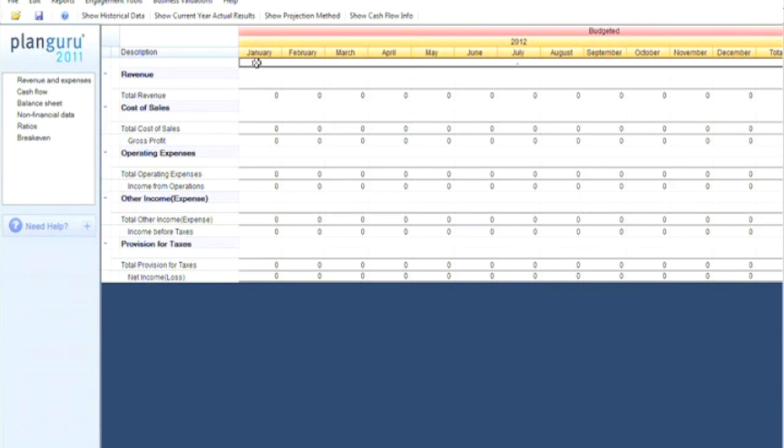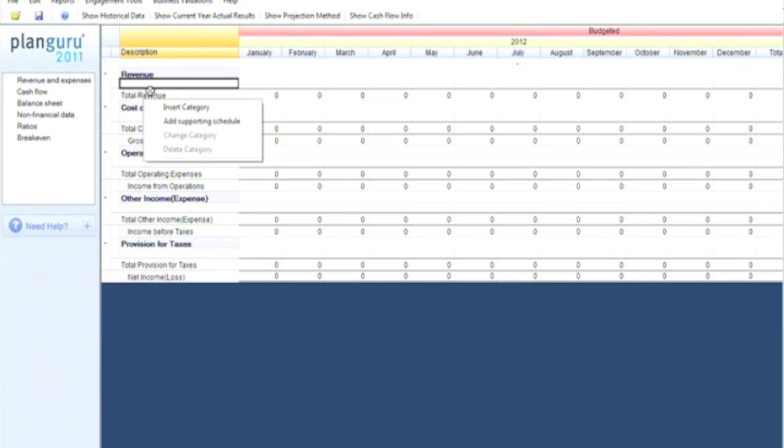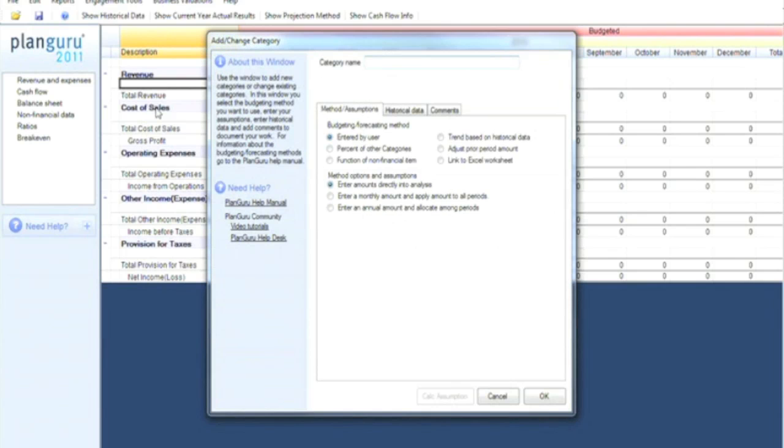Now I have an empty PlanGuru model, which is an integrated income statement, balance sheet, and statement of cash flows. To get started, I simply need to right-click to add my first account. You will do this throughout the different sections of the income statement and balance sheet. And as you do, PlanGuru is going to automatically calculate all subtotals in addition to calculating the statement of cash flows and making sure that your balance sheet always balances.